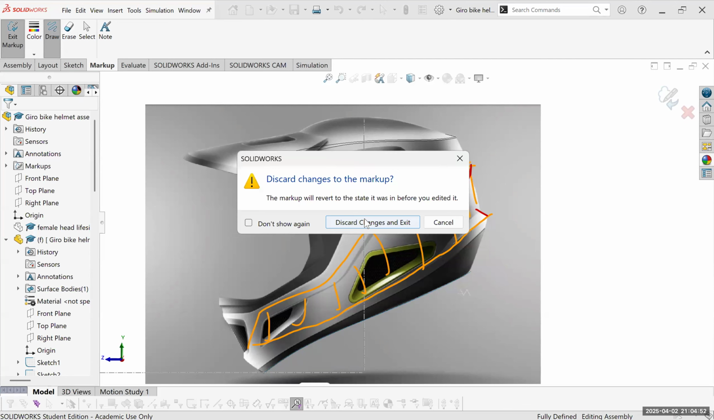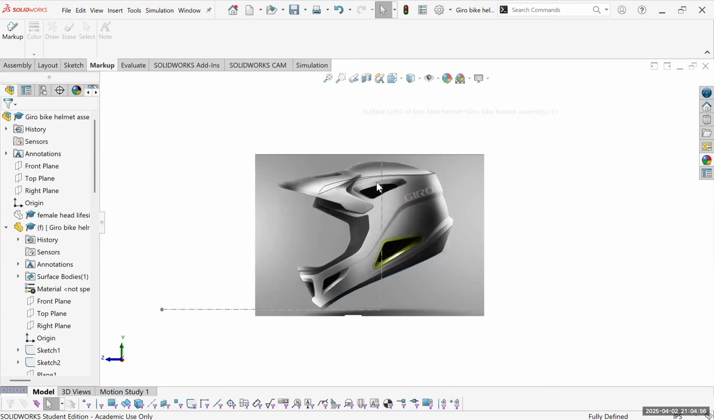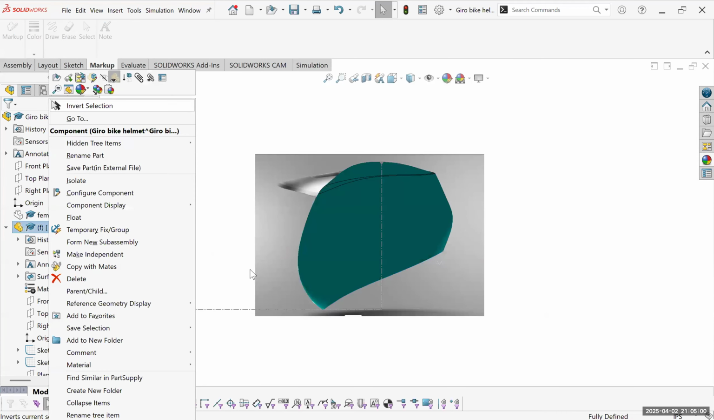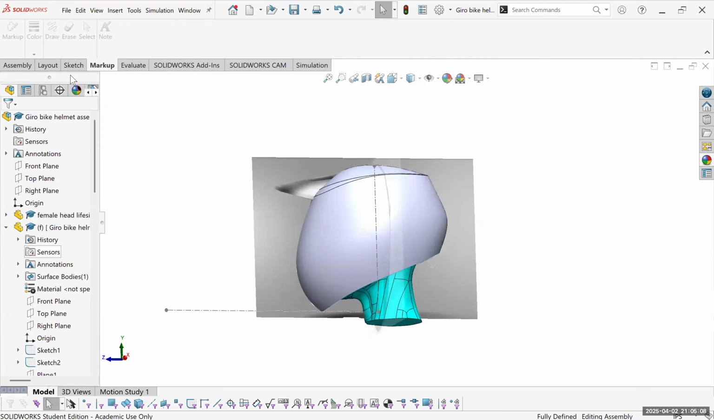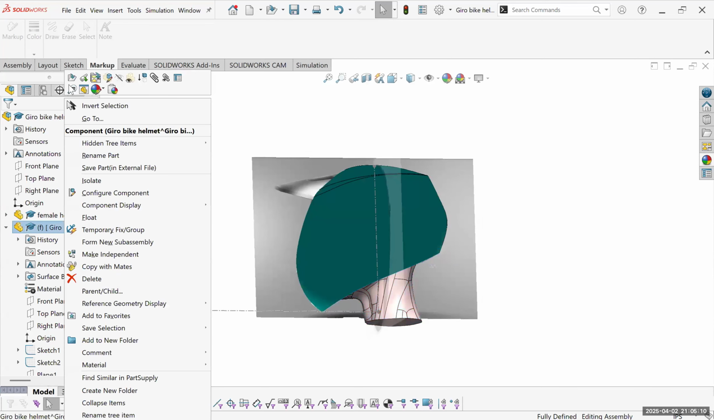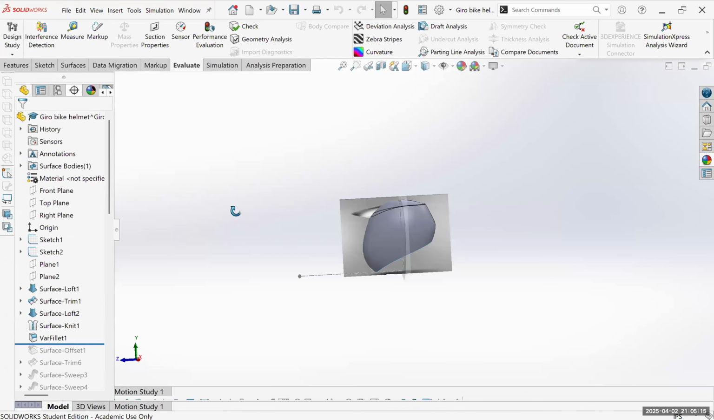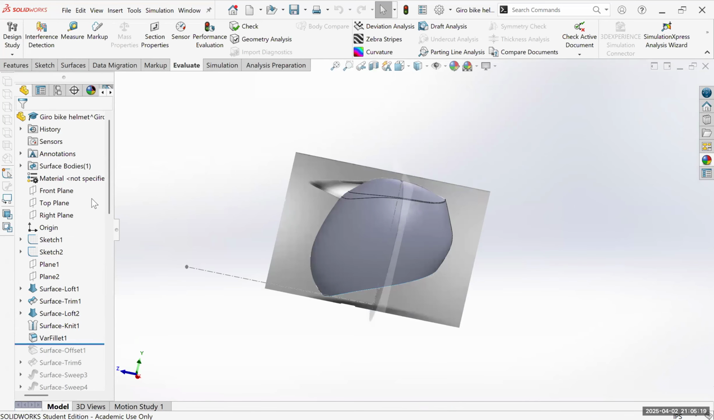Okay. I'm gonna go back here, come out of the transparency so we can actually see everything. If you're not comfortable working in assembly mode, you can always right click and open a folder here of that part, and it takes you to the parts mode, and you can basically just make your edits. It will update the assembly after.